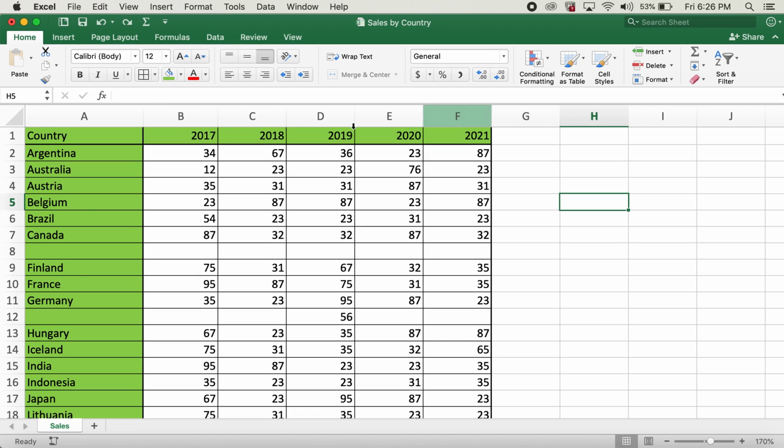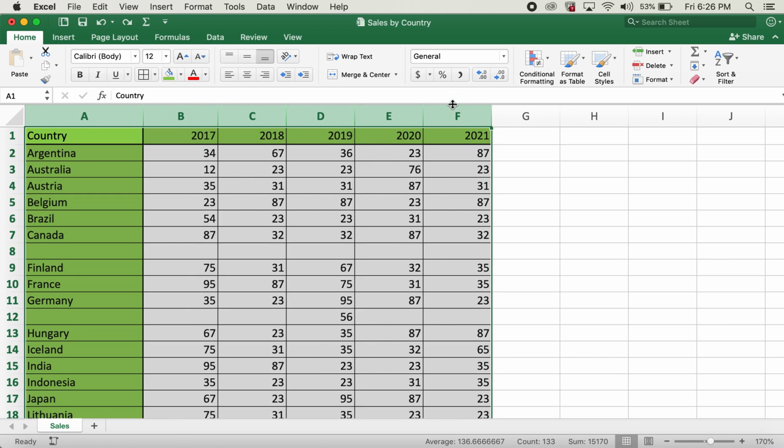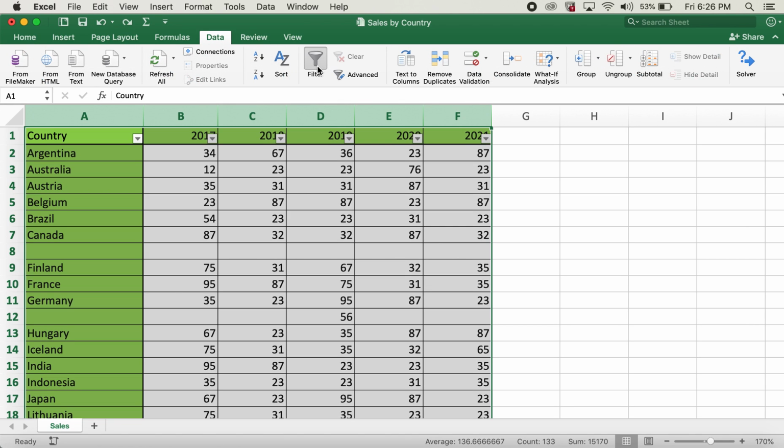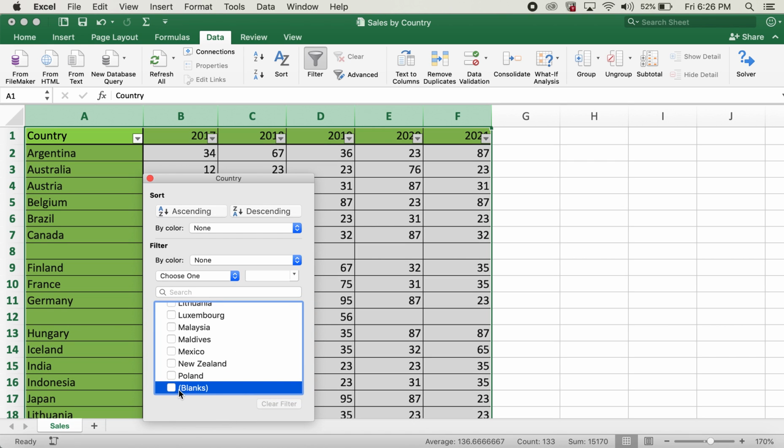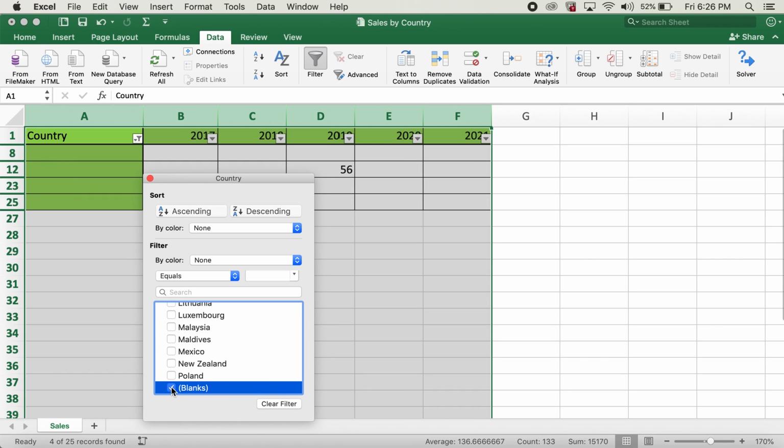To do so, first I'll highlight all these columns, and then we can use this sort and filter function all the way at your top right corner, or you can click the Data tab and then click on filter. Now I'll click on this drop down button and unselect select all. I'll scroll all the way down and check blank.